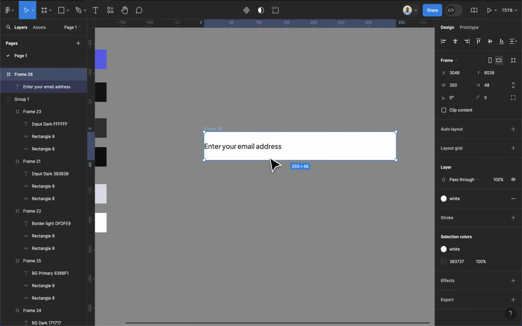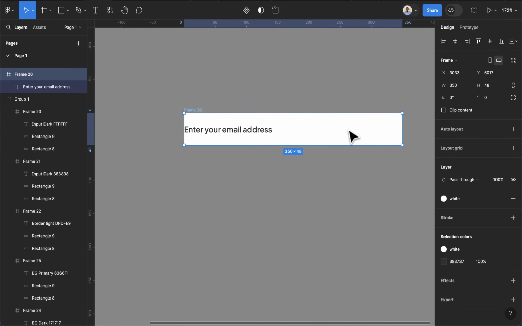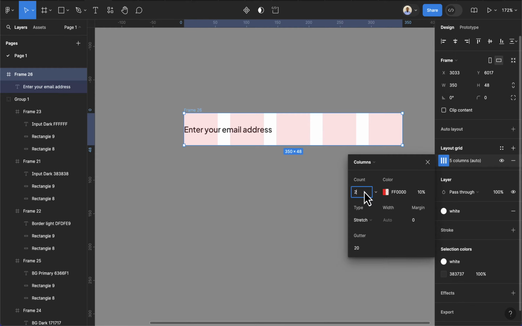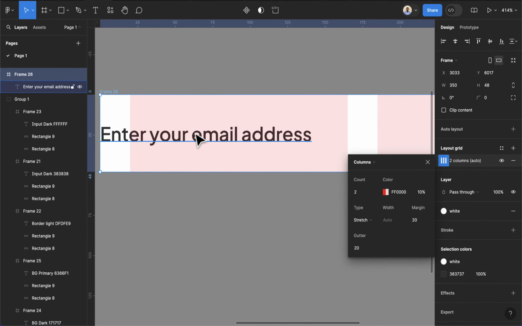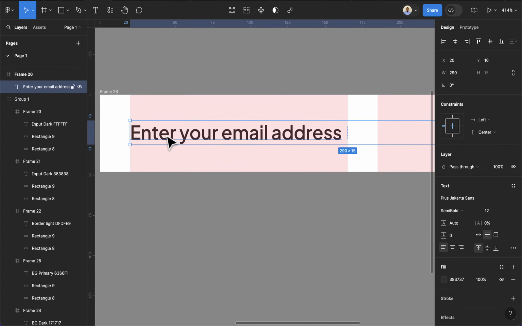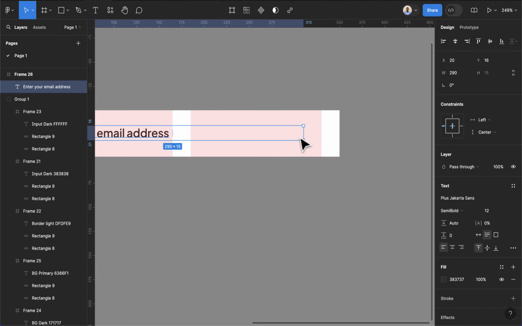So let's quickly add some paddings to this. To do that, we're going to add a layout grid to this, and then I'm going to add a column. This time I'm just going to use 2 columns here. And then for the margins, I'll set that to 20, which are going to be our radius. Now this is going to be our padding inside. So this is going to start here and I need to add one more item here.